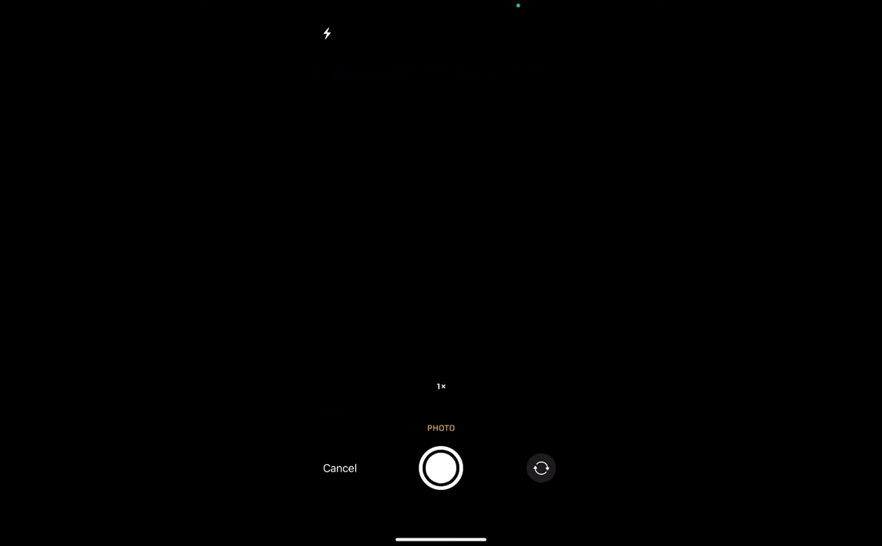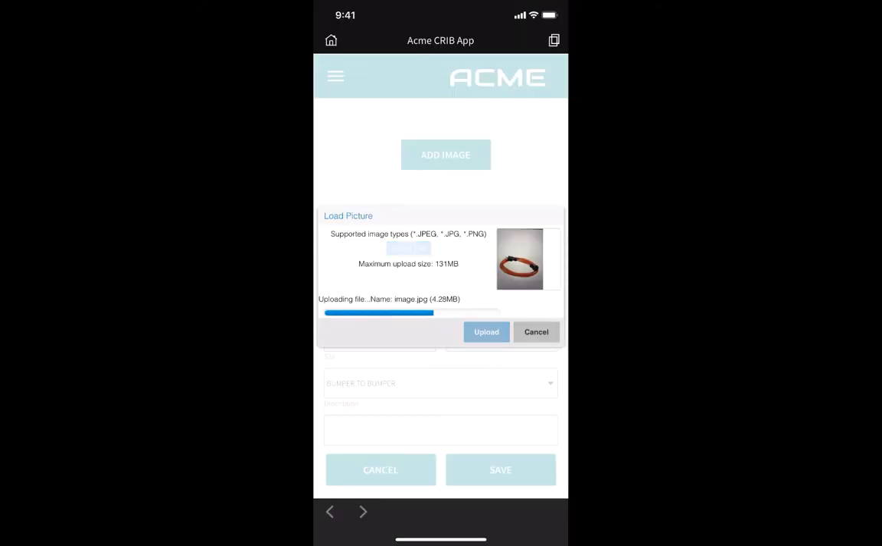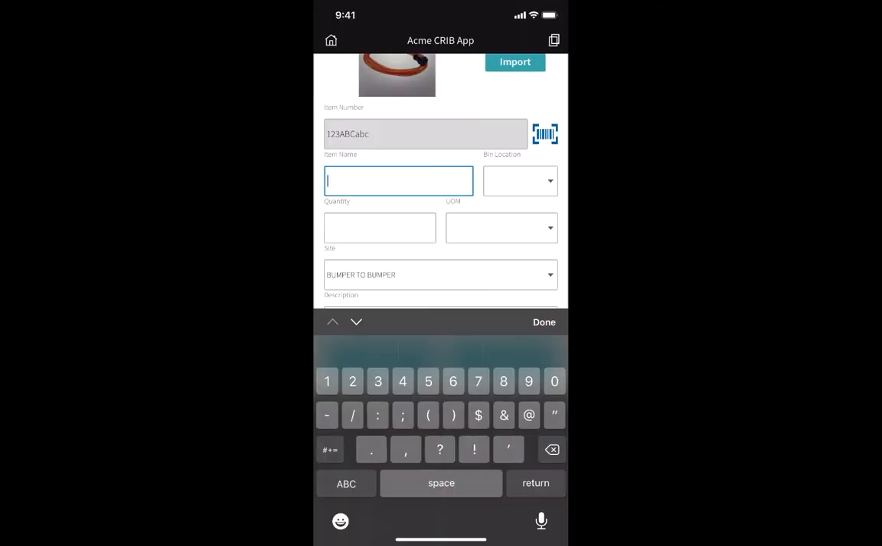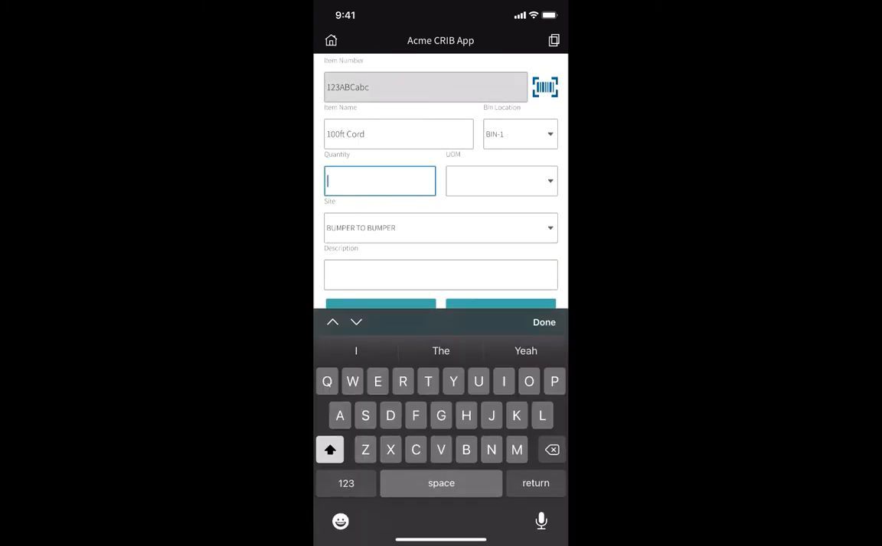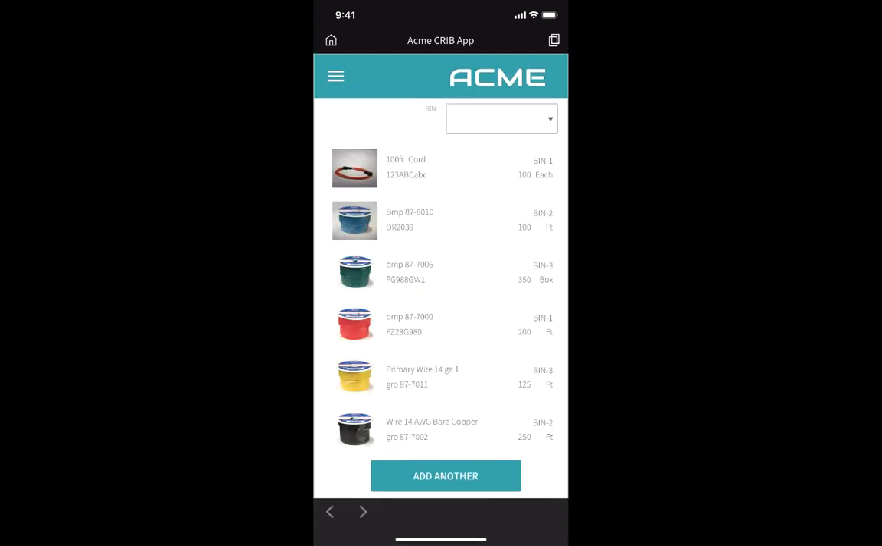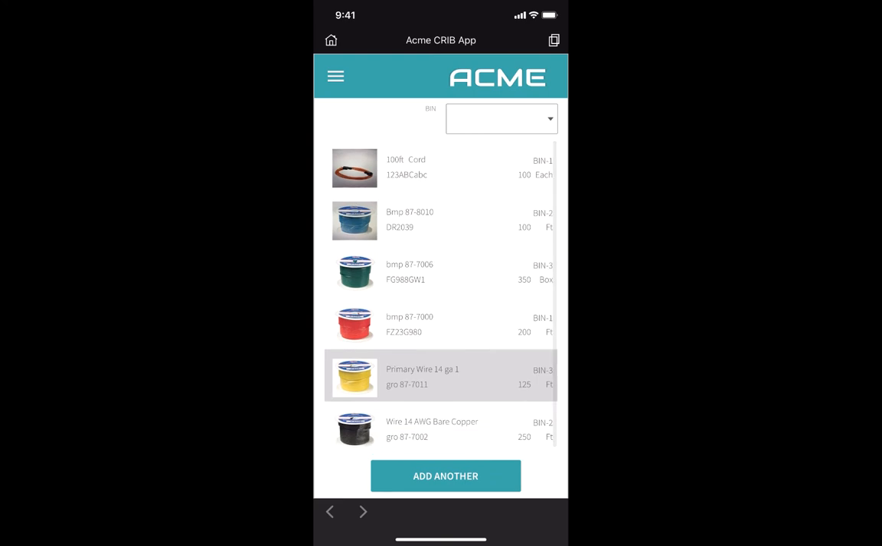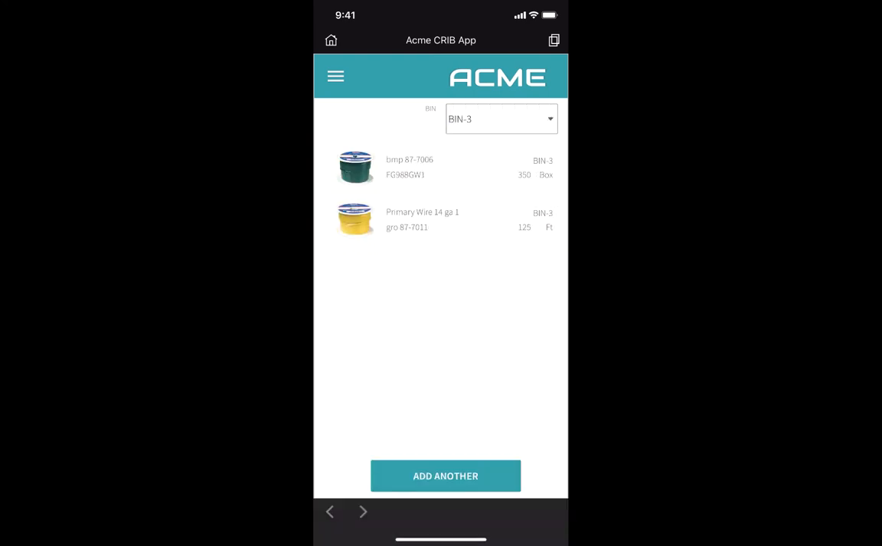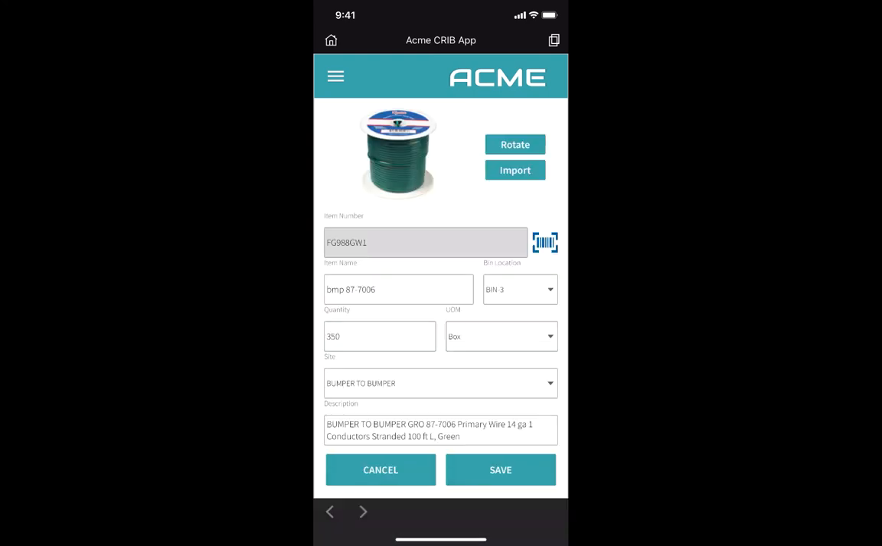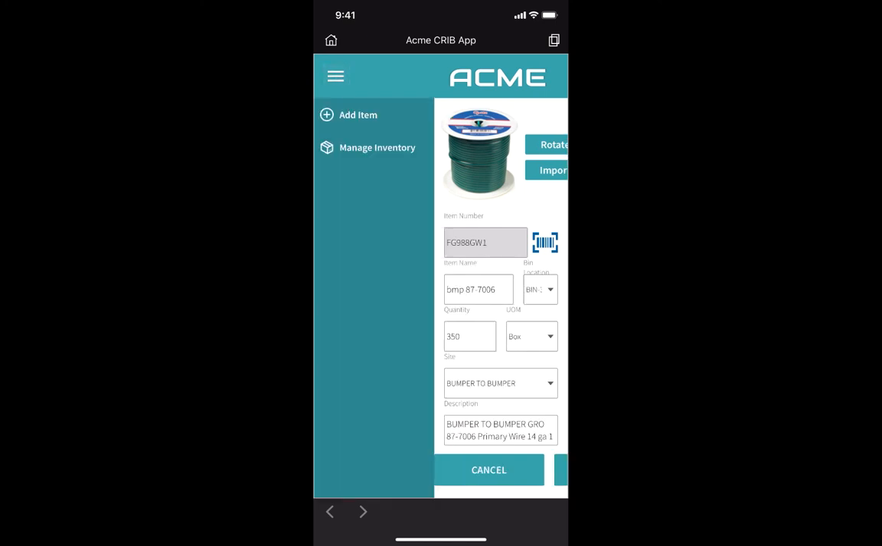After that, I will click on the Add Image button to take a picture of the item. I will finish filling in the item information below, and once complete, I'll click the Save button. This will take me to the Inventory Management page, where I can view all of the items in the inventory. Here I have the ability to filter items by bin number, and I can click on an existing item to view or modify its information. The left-hand navigation allows me to easily jump between pages.